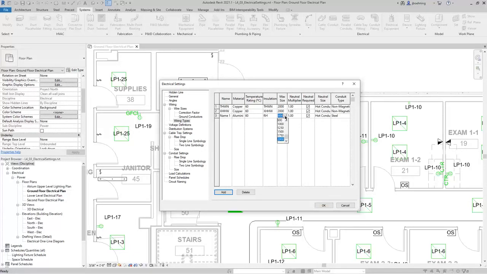And these are what were controlled in the wire sizes settings. You can also control the maximum size, the neutral multiplier, whether or not neutral is required, and then for the neutral size you can set it to hot conductor size or unbalanced current. And then the conduit type can be set to steel or non-magnetic. And you can delete wire types as well.